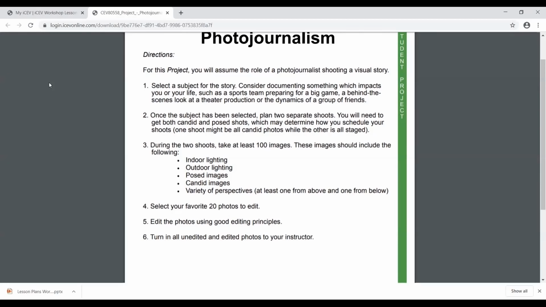And step 1 is having them select the subject for their project. The instructions are stating that they should consider something which impacts themselves or their lives. And so they could take some time during this step to have students brainstorm the most important things in their lives, and then have them identify why those things are important.